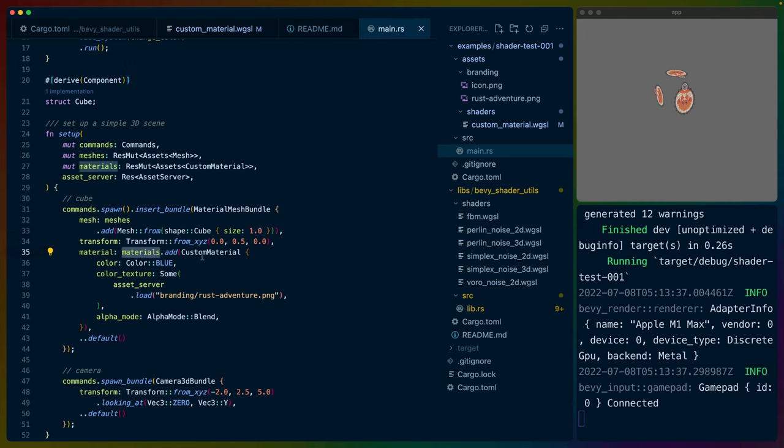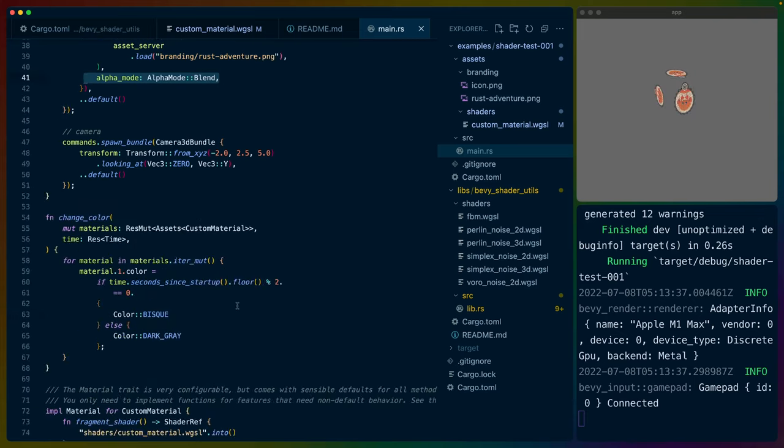And then we get to the really interesting part for the shaders. We add a material here to the materials assets database. And we use this custom material, which is just a Rust struct that we've created. It's nothing special. We pass in a color, in this case, blue. We pass in a texture or a color texture. In this case, we're asking the asset server to load in the Rust Adventure PNG that we see on the right there. And then we set the alpha blend mode to blend, which doesn't really matter for the purposes of what we're talking about. The change color system is something that we can go over right now.